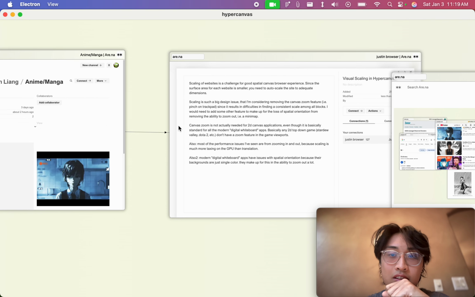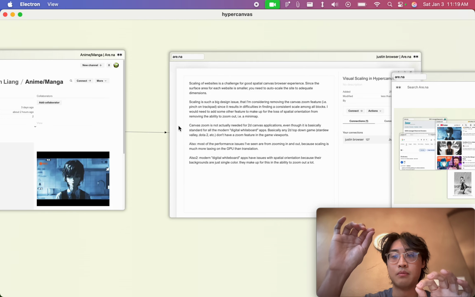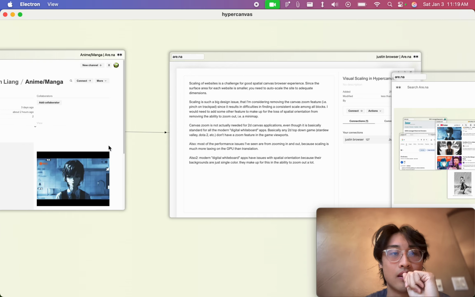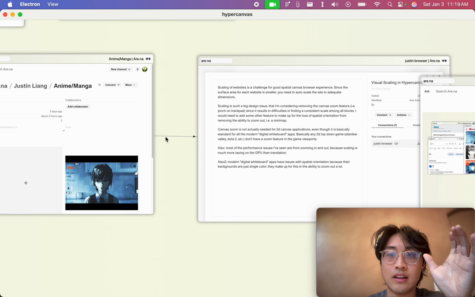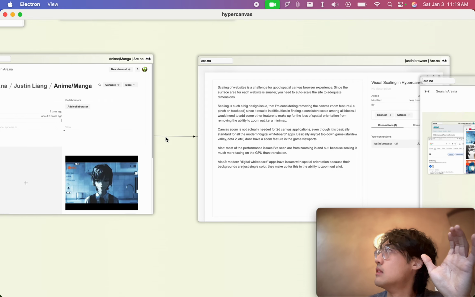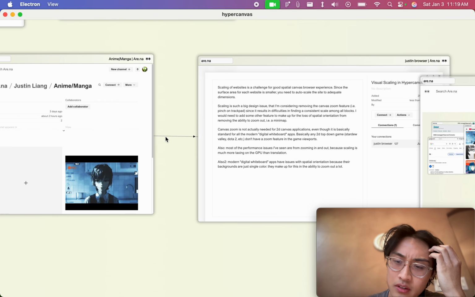So you have less screen real estate. Therefore, you have to scale the website up. But if you scale the website up, then you're able to see less. So it's basically a design issue there. But I think a potential forward solution, what I described here, is to remove the canvas zoom feature.